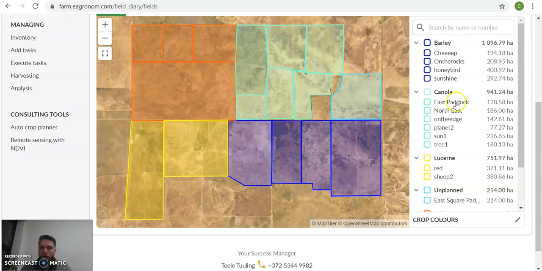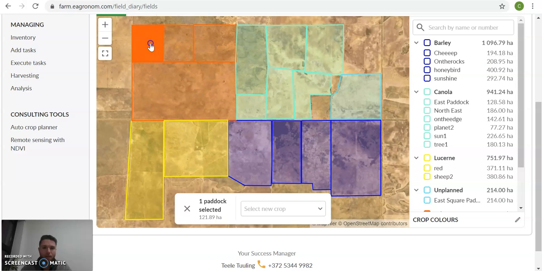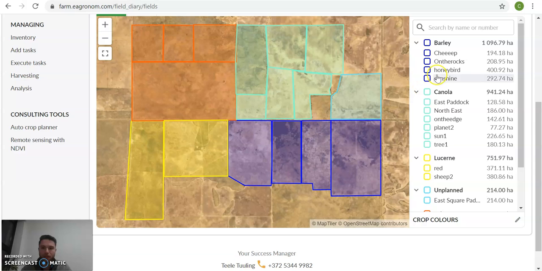Now over here, I'm able to work with the paddocks that I have. So I can select my paddocks in a lot of ways and make changes. First off, I can just select them by clicking. That's kind of the easiest way. But if you have a lot of paddocks, that might be a little bit tedious. So you can actually select them through here.